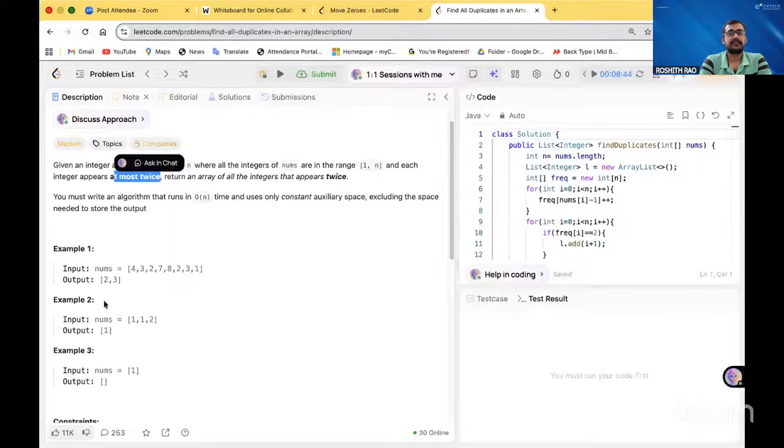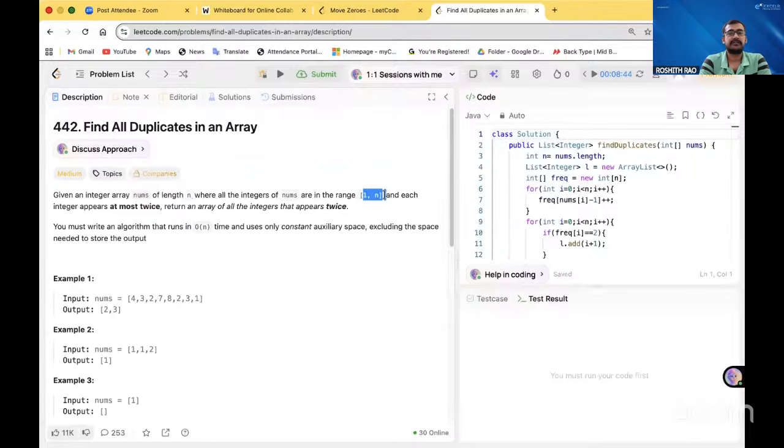The array size they have said is n, and all the elements will be inside that range from 1 to n itself. Means if the array size is 8, see, 1, 2, 3, 4, 5, 6, 7, 8, then the elements inside will also be from 1 to 8 only. And each integer appears at most twice, so it will appear once or twice. You need to return an array of integers that appear twice, so those that appear more than once, as the result.